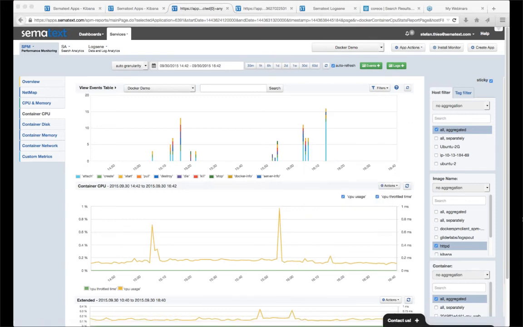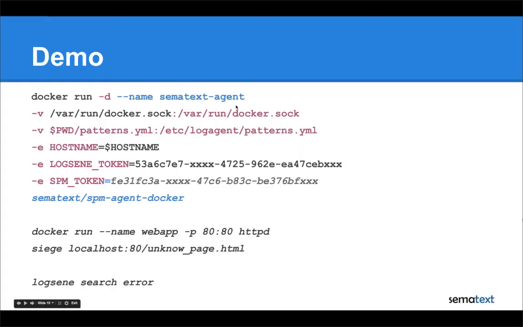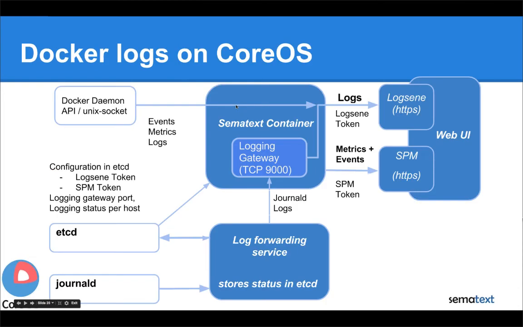Let me switch back the window to my presentation, because I think I'm a bit late in time. One thing I didn't talk about is that when you run Docker, it's supported on many platforms, for example on CoreOS, and I have an example here for the support on CoreOS. So you can run our container on CoreOS, then it works like on any other Linux.